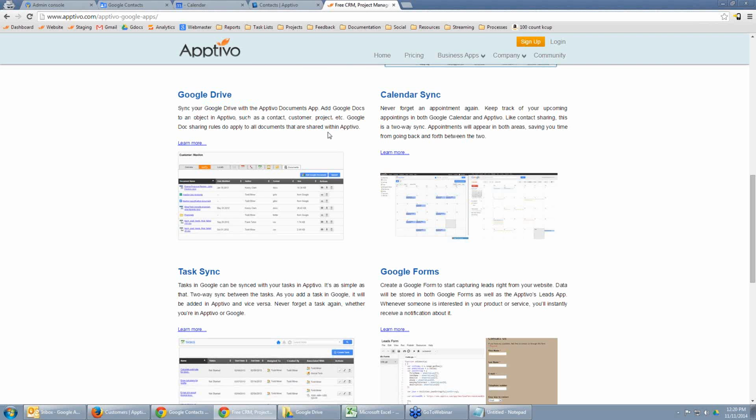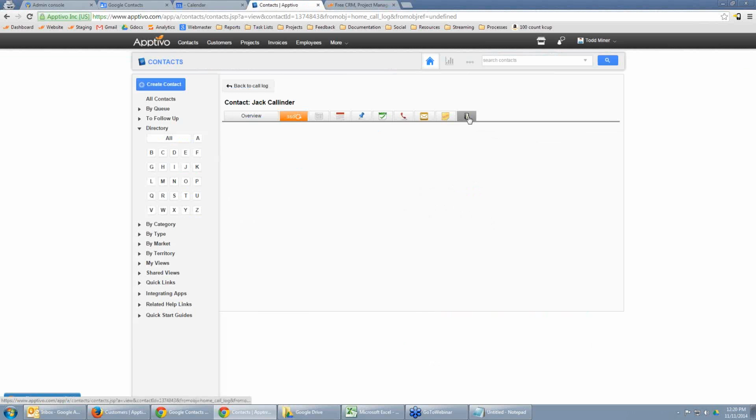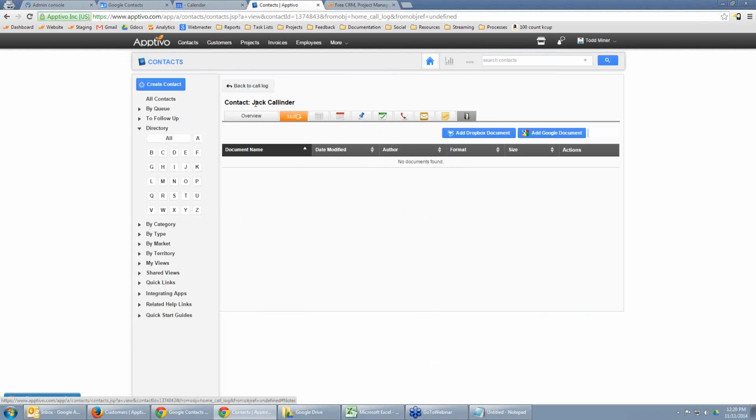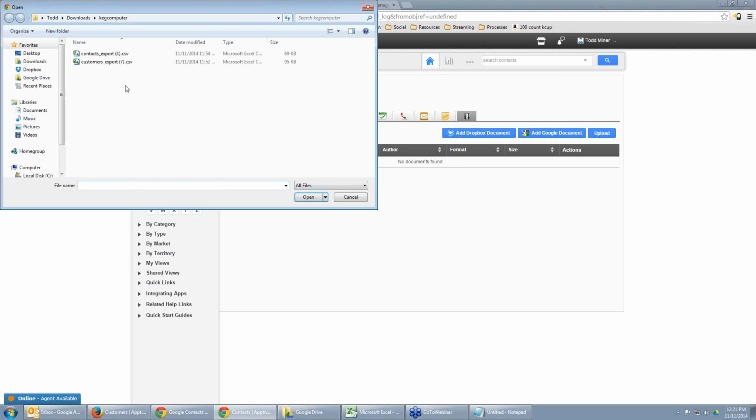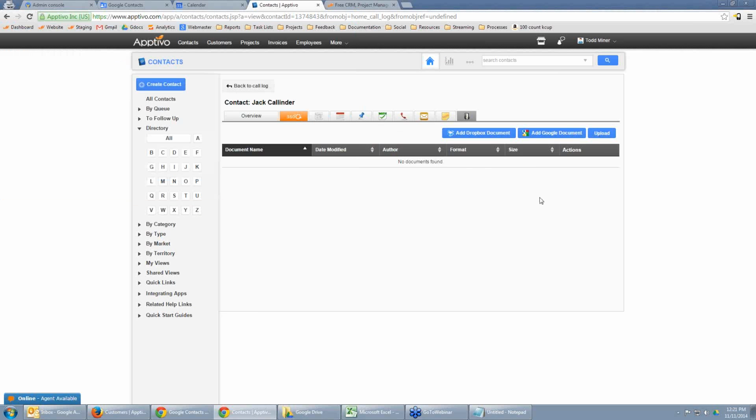What this allows you to do is you can attach Google Drive documents and add links into the relevant spots in Apptivo. So Apptivo, right out of the box, contains document storage. So for example, if I have a contract with Jack, or maybe I have a sales proposal, it'd be great to upload that document from my computer into this system.